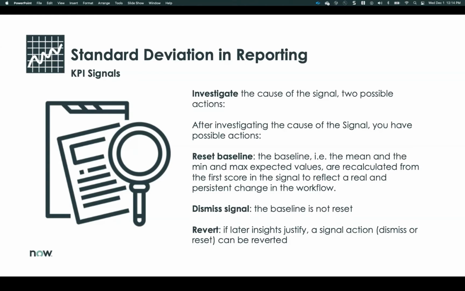And then you can also revert that information. I know I said 2, but there's actually 3 here. You can revert that. So if the later insight justifies it, you can take a signal action and dismiss it or reset it, and then put it back to its original state by reverting it.